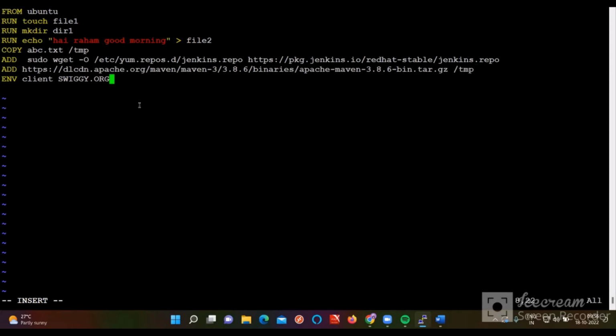And one more thing I am going to add here is, once I enter the container, I need to be by default on my TMP directory only. The command is like workdir. So you need to give TMP here, /tmp. That means you are going to enter by default into which directory? The TMP folder directory.